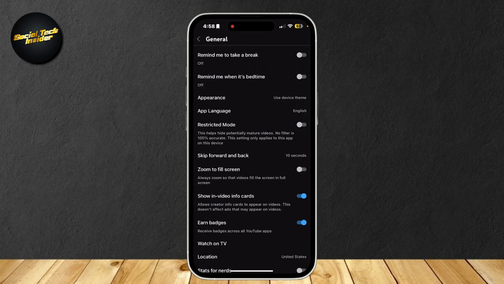Now as you can see, my restricted mode is turned off and I can turn it on and back off. But if you can't turn yours off and it's grayed out for some reason, this is why.